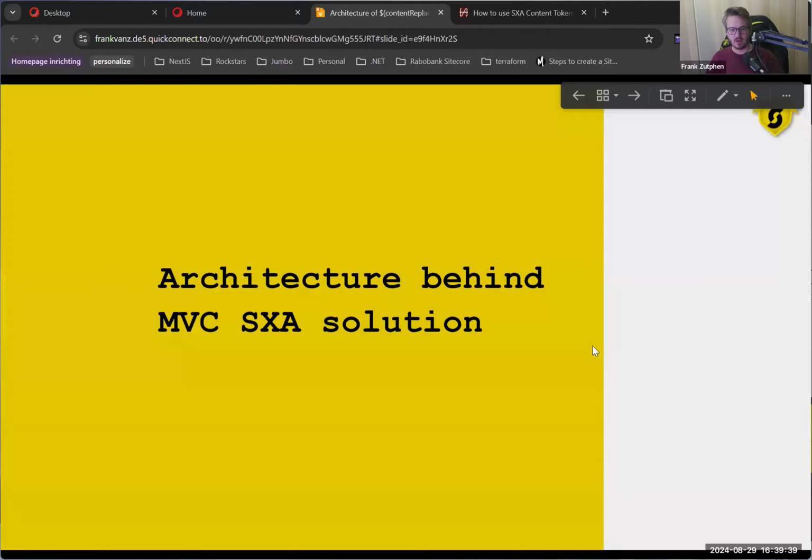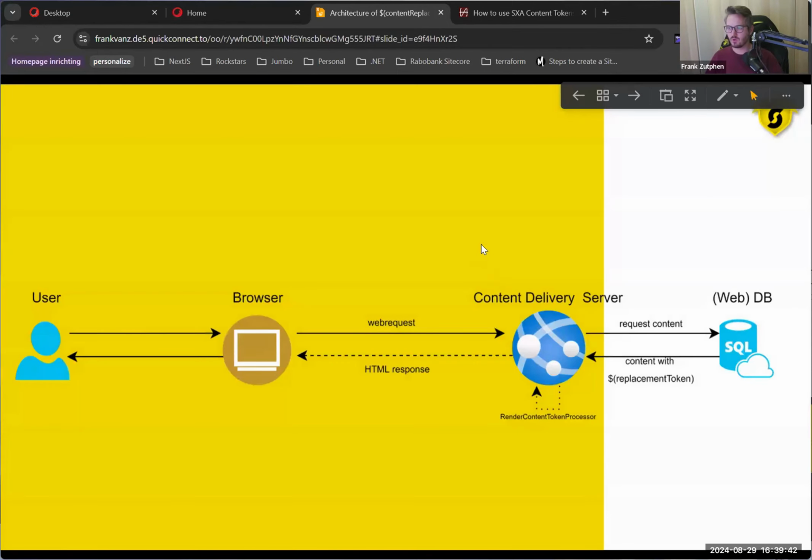So then the architecture behind the MVC SXA solution, how does it work under the hood? Let's inspect the web request lifecycle to get a grasp of how this functions. The user interacts with the browser to visit your company's site. The browser then does a request to the content delivery server, which in turn requests the data necessary for the requested page. If this data contains a custom content token, the render content token processor is run to replace the content with human readable values, which were configured in the content tokens node in the CMS.